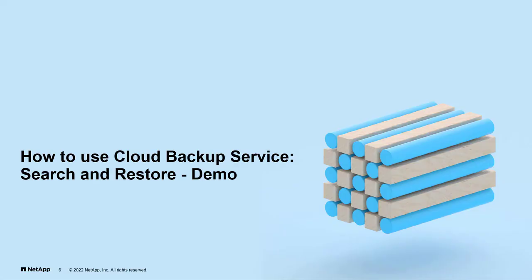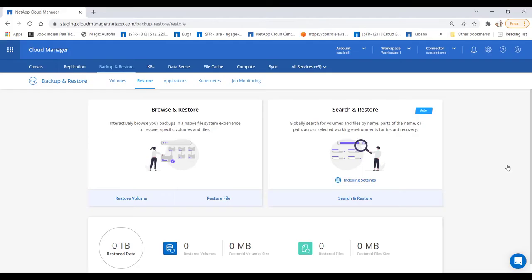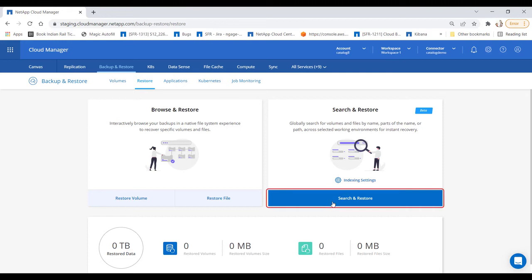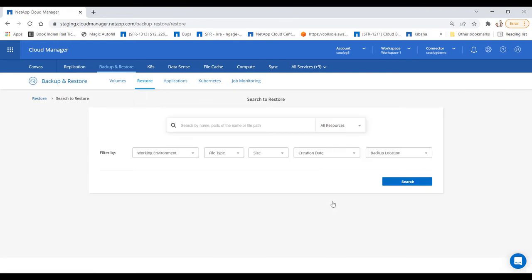Let's look at a demo on how to use the Cloud Backup Service Search and Restore feature. Now to use the Search and Restore feature, go to the Restore Dashboard page. Under the Restore Dashboard page, click on Search and Restore. Upon clicking the Search and Restore button, it will take you to the Search and Restore window. Here within the search bar, you can search for a file based on its name or parts of the file name or the file path.